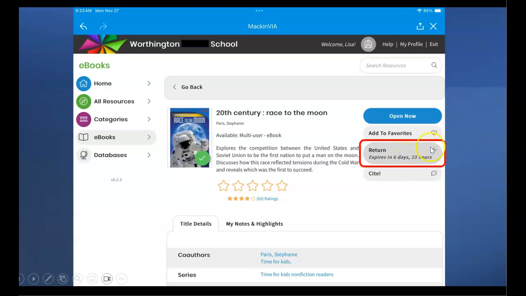It will tell you how long you have that book. And don't worry, you don't have to go and return the book yourself. The computer program will take it back. But if you finish a book or decide you don't want to read a book, you can hit this return button and it will send it back so that it's not in your record.